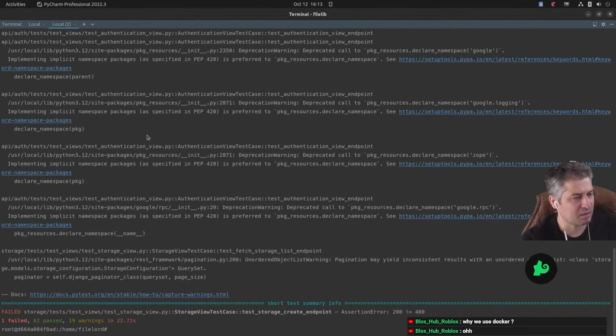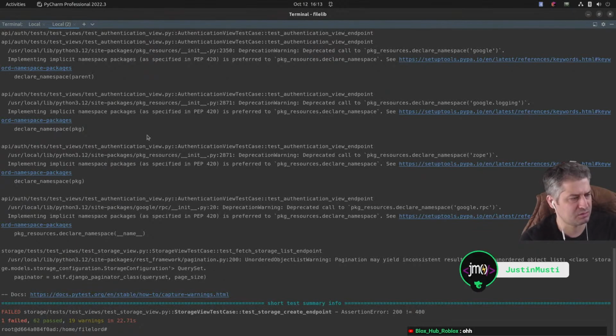Anyone can access the Docker? No, it doesn't work that way. It runs in a virtual environment that has no access from the outside world.